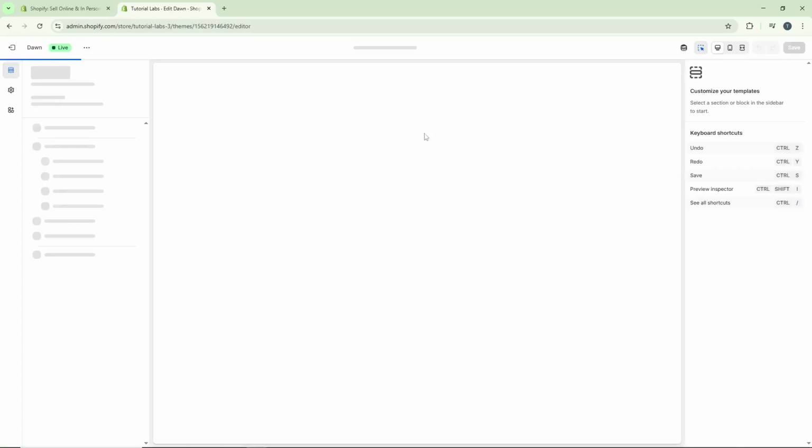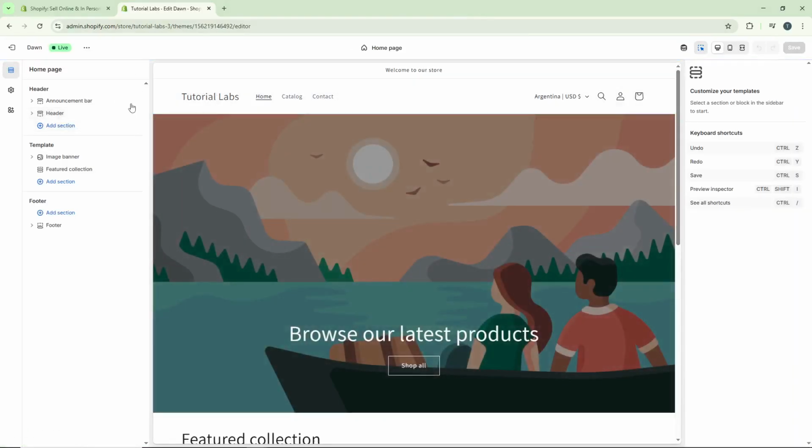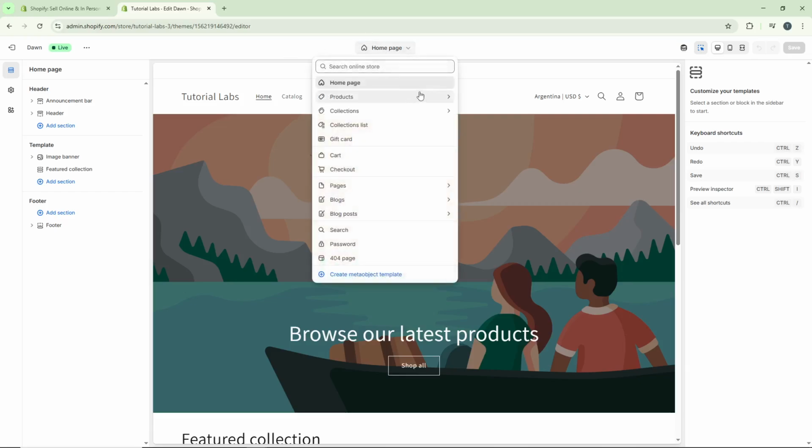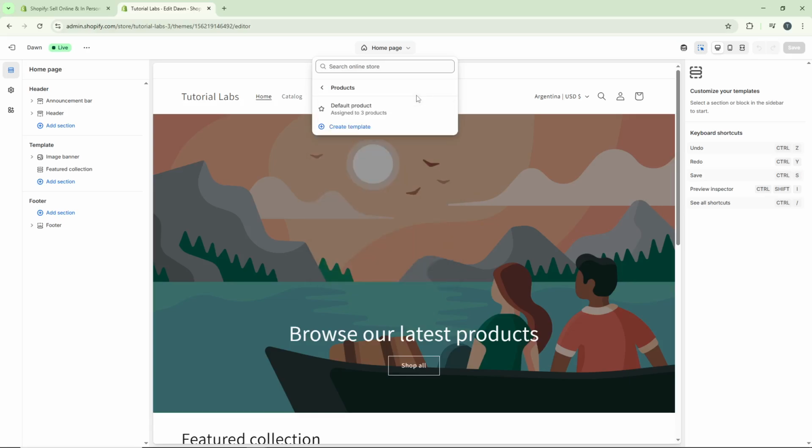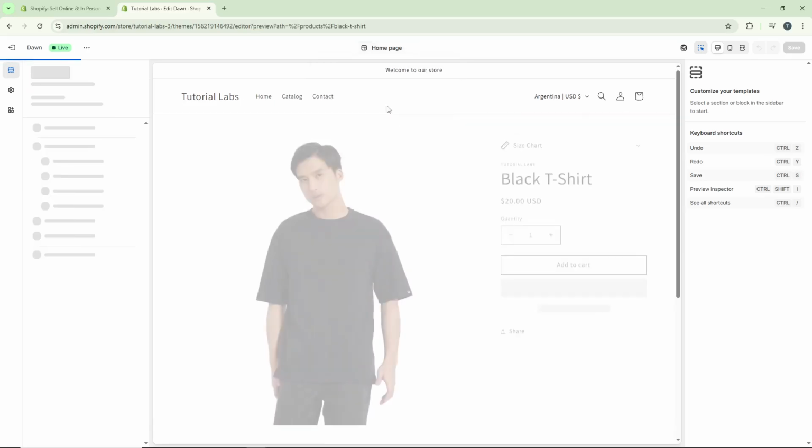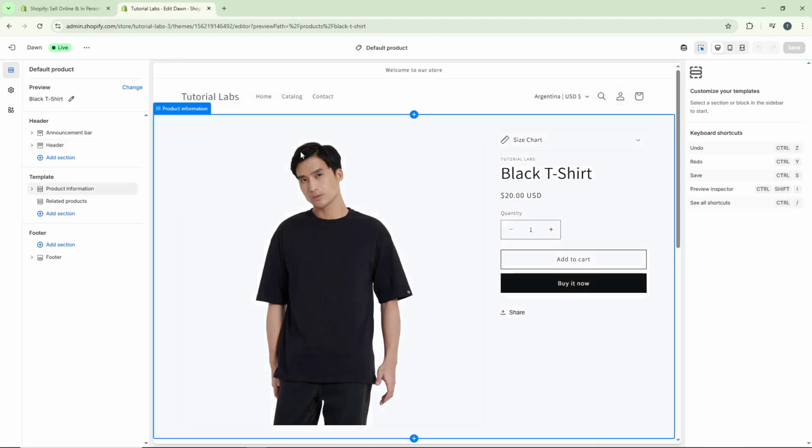Once you're in the editor, look at the top of the page where you'll see Home Page as the default view. Click on it to open a drop-down menu. From that menu, select Products and then click on Default Products. This takes you to the template that controls how all your product pages are structured.